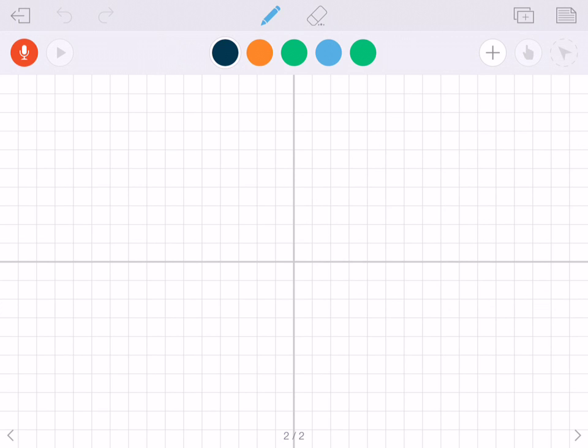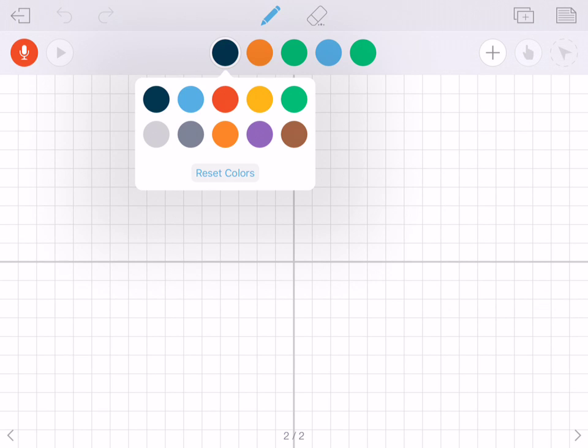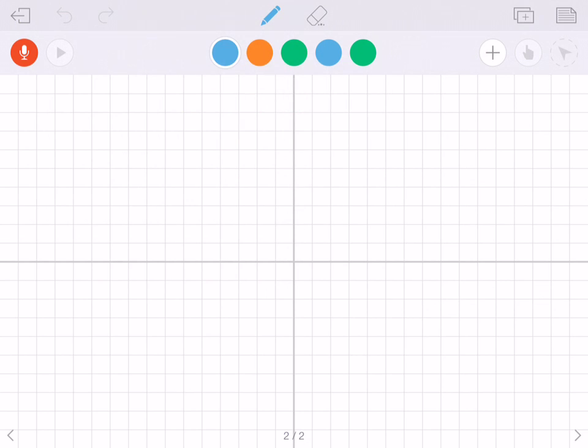To create something, maybe I want to start before I start recording. So I'm going to create, and I click and hold down, so now I can change my color options there. I'll use purple. Maybe I want to put a bunch of coordinate points here.